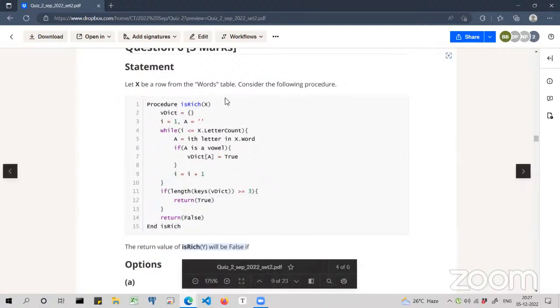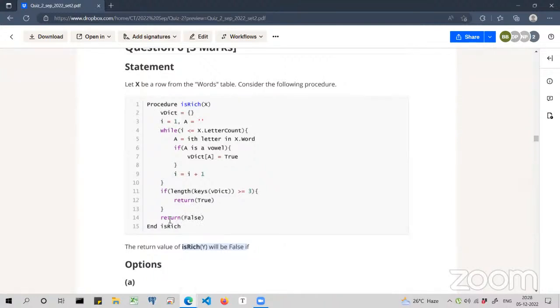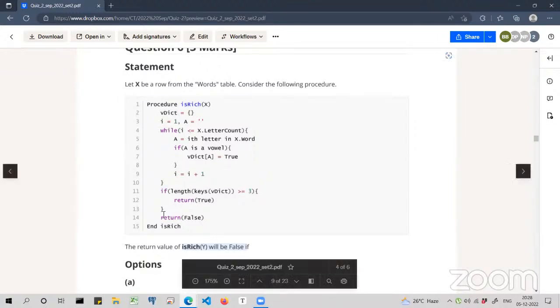Okay, so once that is done, now you see that here is rich y will be false. So you need to see where false is returned. You see false is returned in line number 14. So all you need to figure out is when line number 14 would be executed. Line number 14 would be executed when this is not executed, because it is an if, and inside the if there is a return statement, line number 12. Once return is done, line 14 would never be executed. So when this is false, that's what you have to think about.